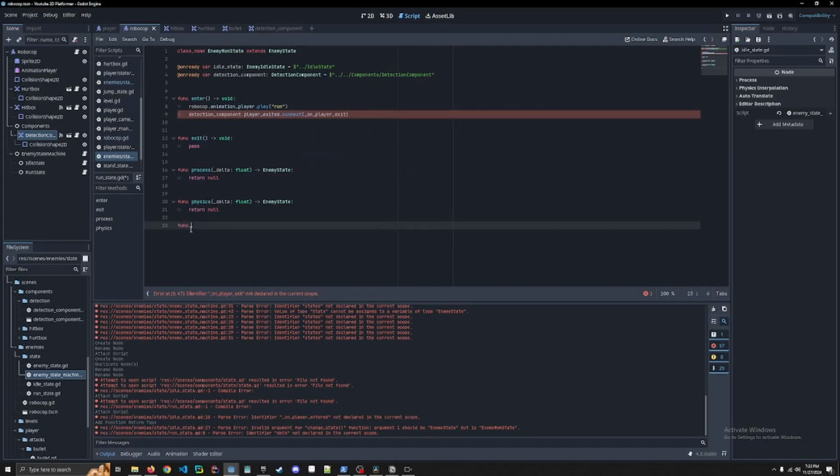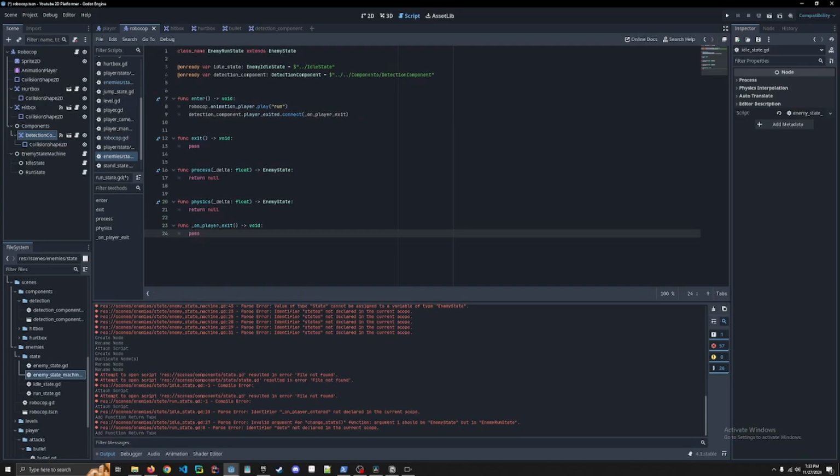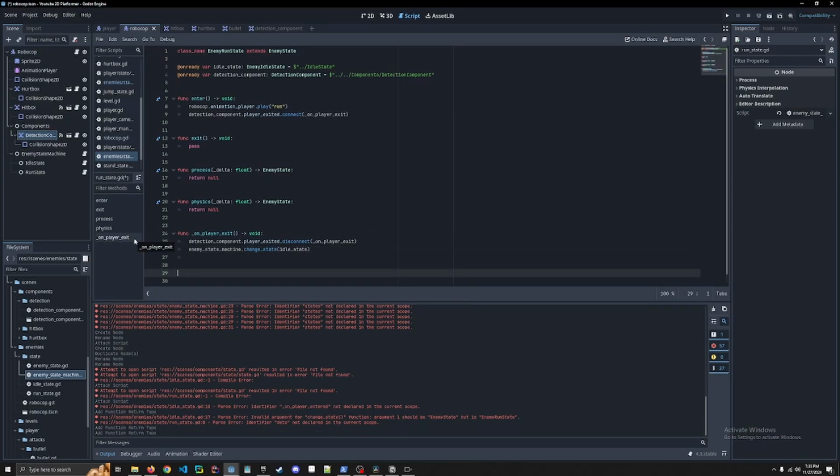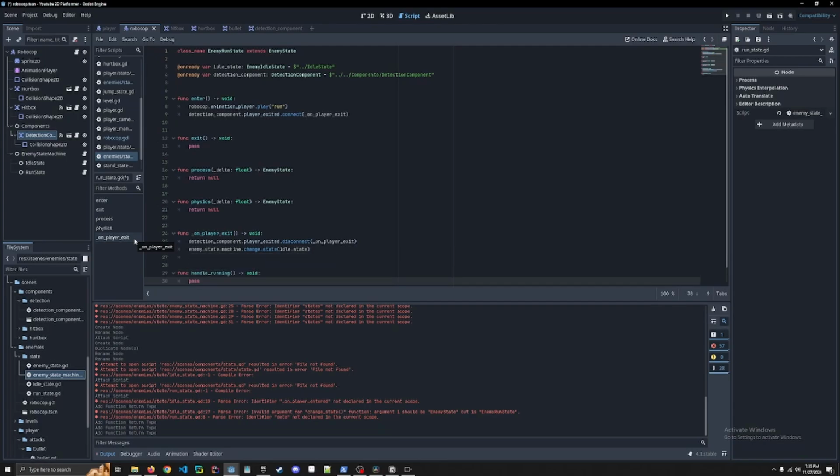Let's make this func on player exit, and it's going to look very similar to what we're doing in the idle one when we're connecting to on player entered. So we're going to do player exited. We're going to disconnect it on player exit. Great. And then we're going to change enemy state machine dot change state idle state. We haven't done anything to make our robocop move. So what we're going to do now is make a method called handle running.